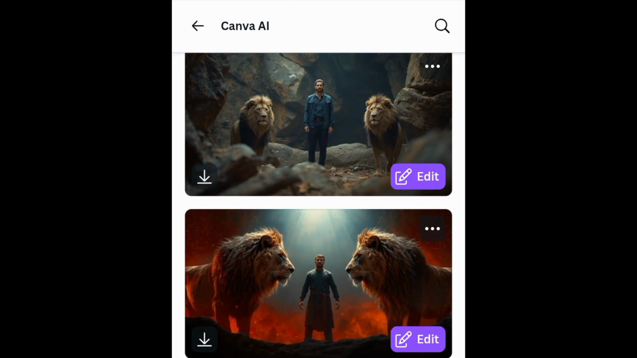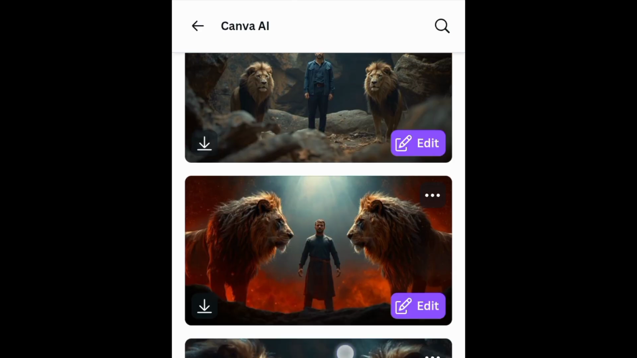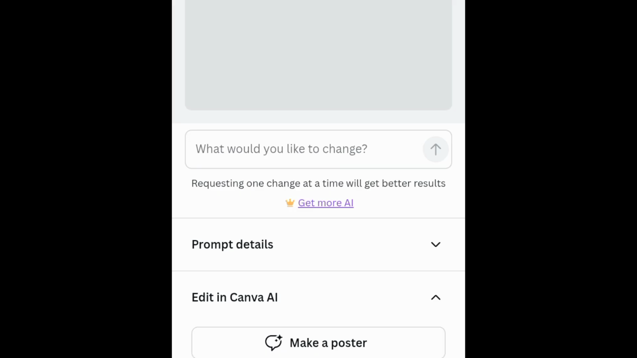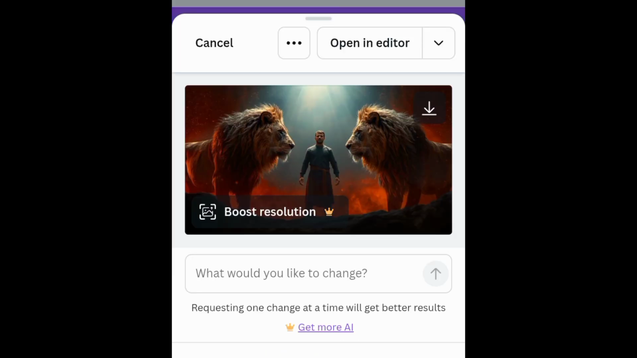To save any image, if there's any image you like and you want to save it, just tap on the image. It takes you over to this particular place. It asks, what would you like to change? If there's something you want to change about it, just write it down, and tap to go. And if not, just save it.